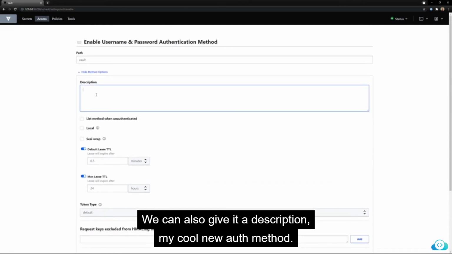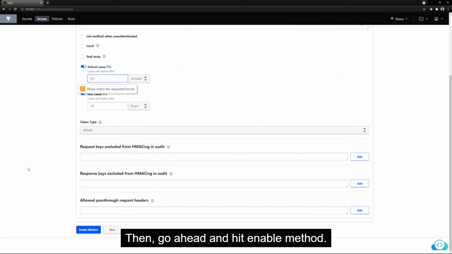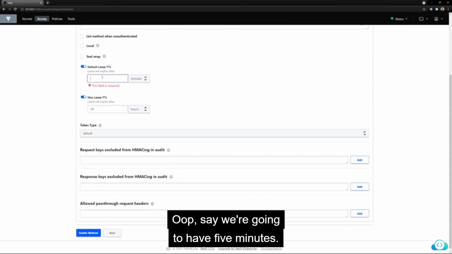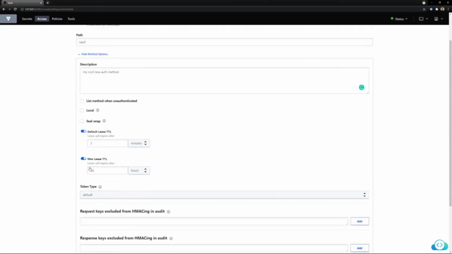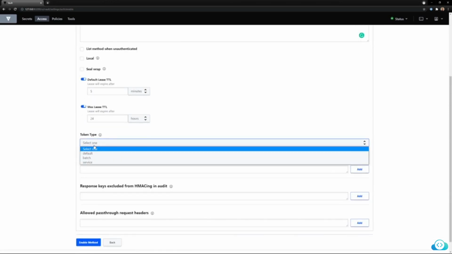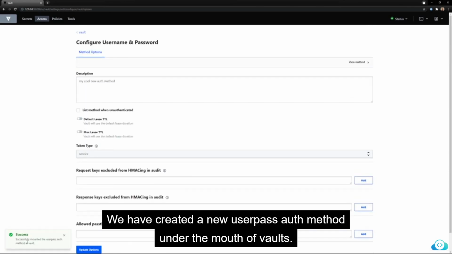We can also give it a description. My cool new auth method. And then go ahead and hit enable method. Service token. Here we go, enable method. All right, so we have created a new userpass auth method under the mount of Vault.